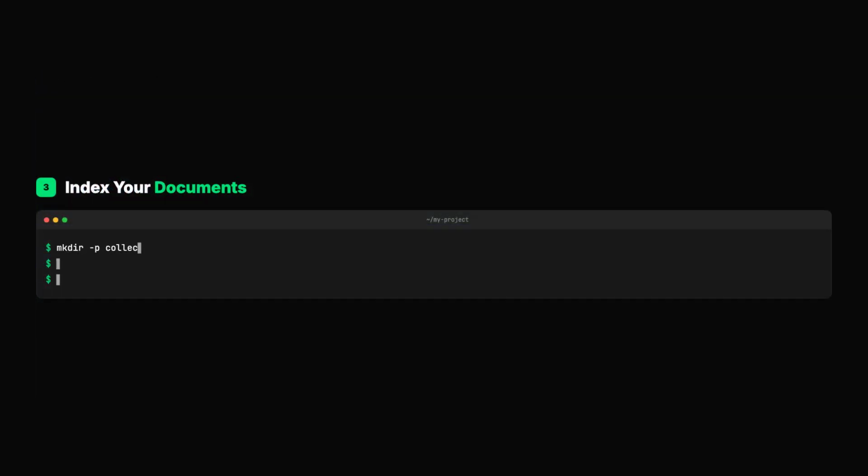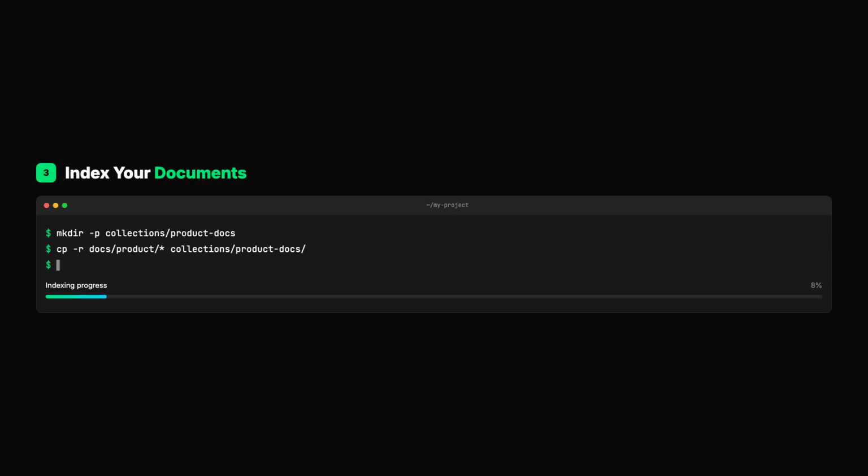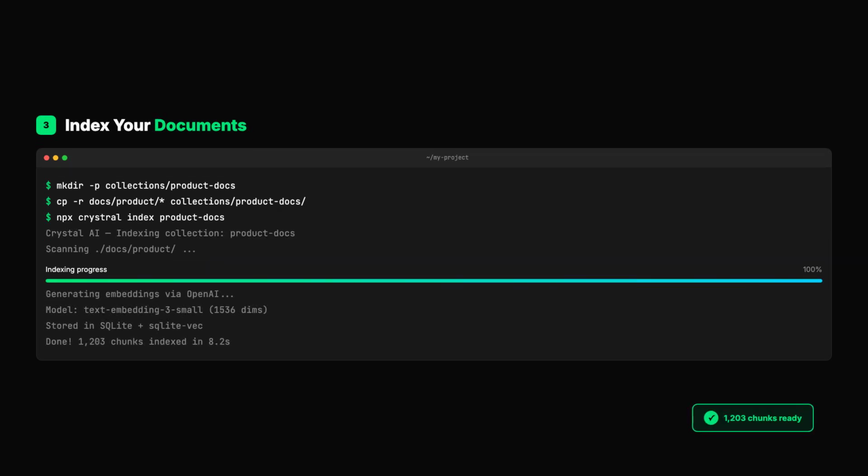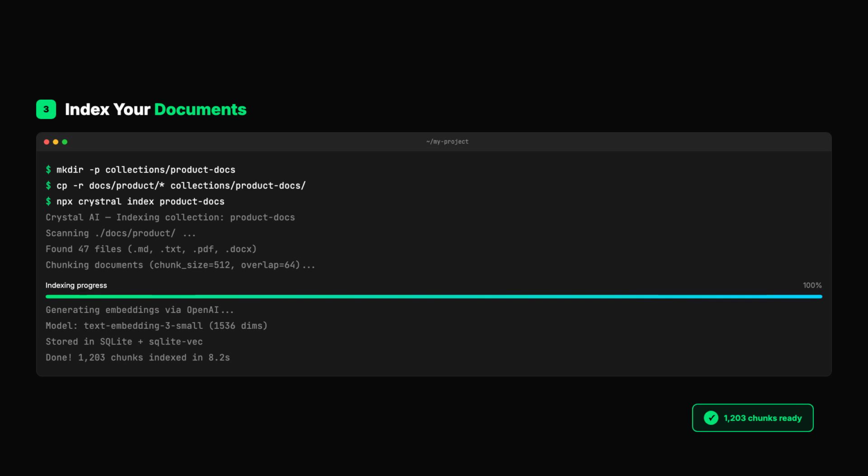Indexing is a single command. Run npx crystral index followed by your collection name. Crystal reads every file in the source directory, splits them into chunks based on your settings, generates embedding vectors, and stores everything in SQLite. For 47 files, it creates over 1,200 chunks in about 8 seconds. That's it. Your knowledge base is ready.